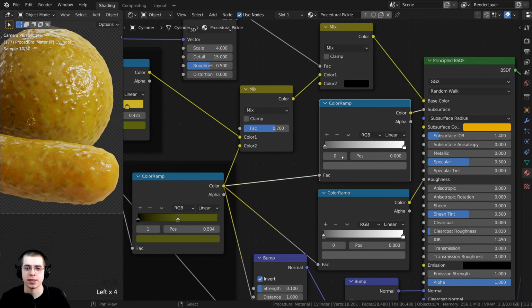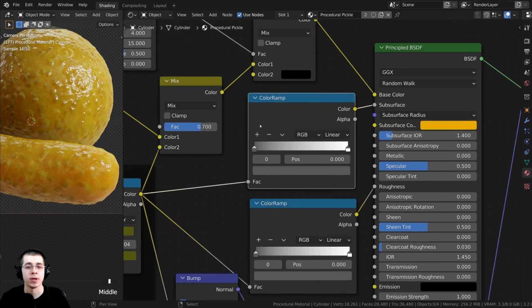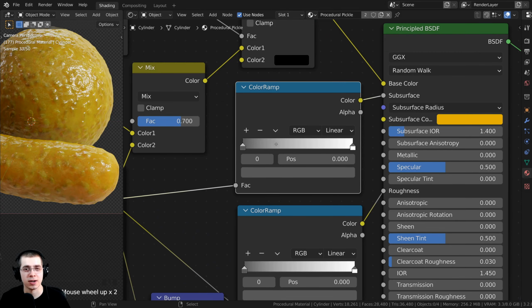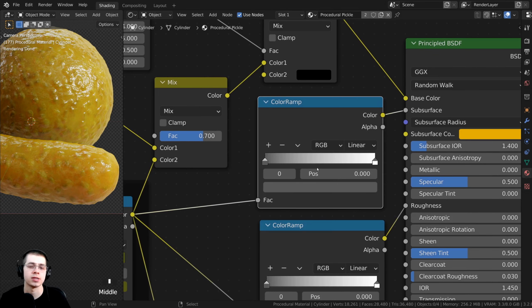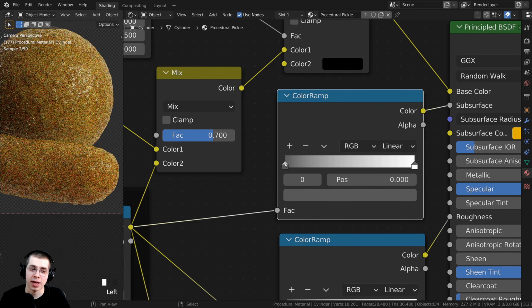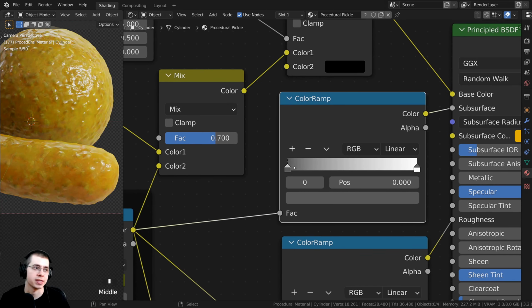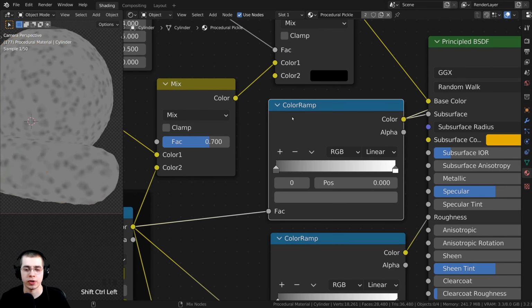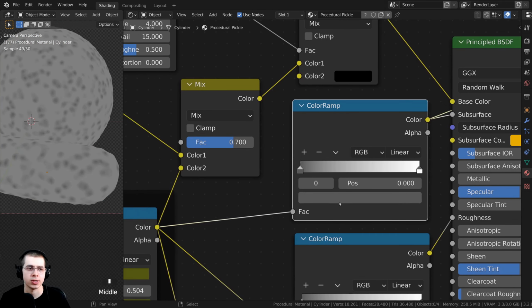And you can kind of drag this out, kind of bring these nodes out of the way. So I can now change the colors here, and that is going to change where the subsurface is. So if the color is white, there's going to be lots of subsurface scattering, but if the color is black, there isn't going to be any subsurface scattering. So I can Control Shift and select the color ramp to preview it just to see what it's doing.